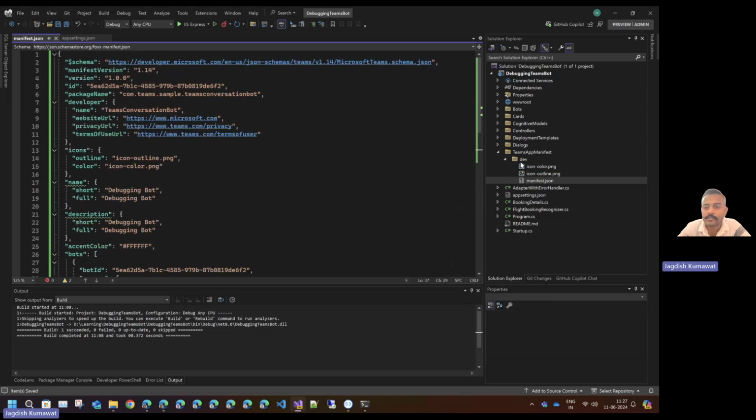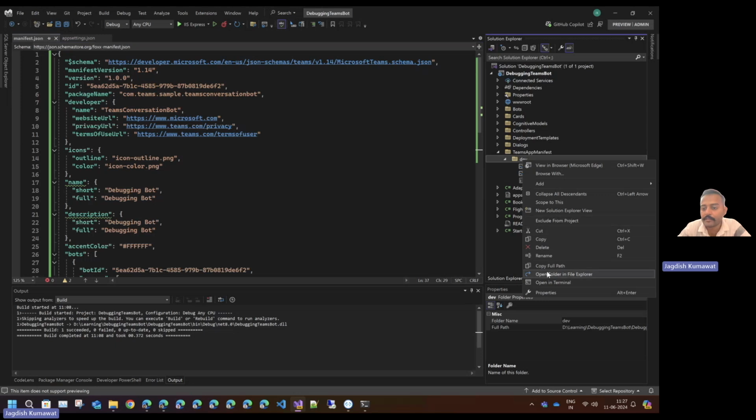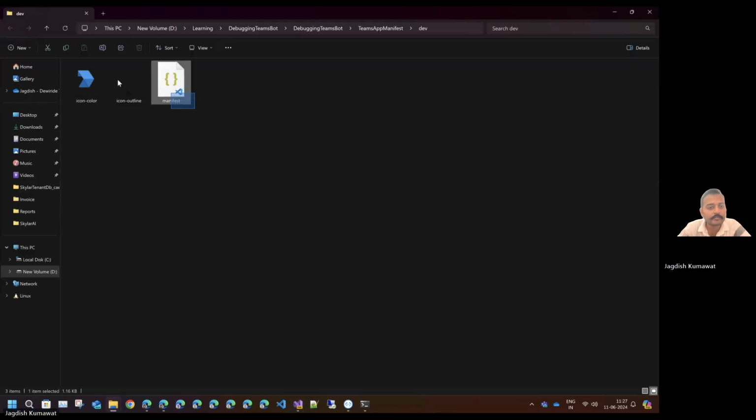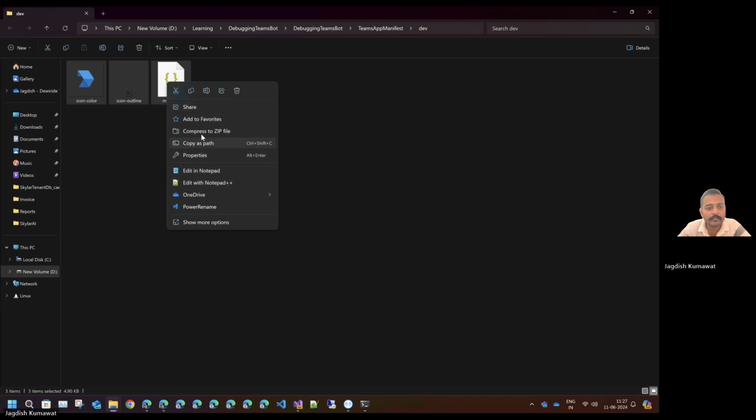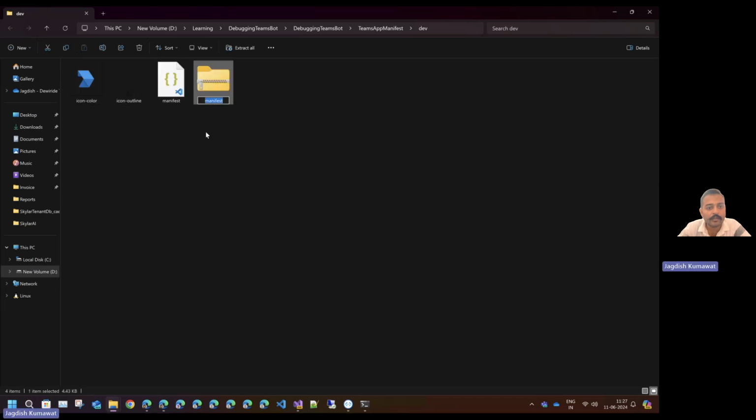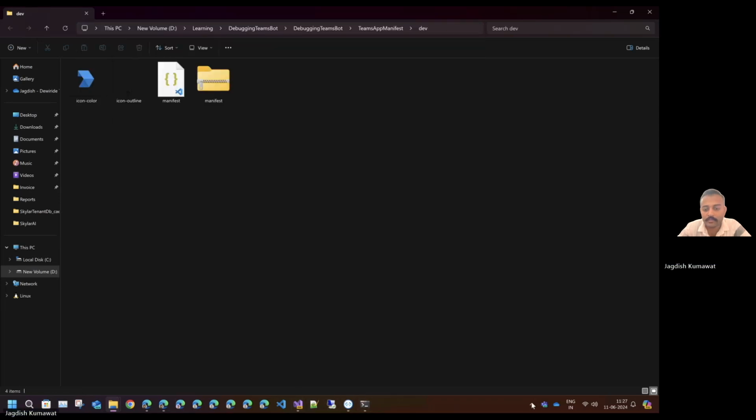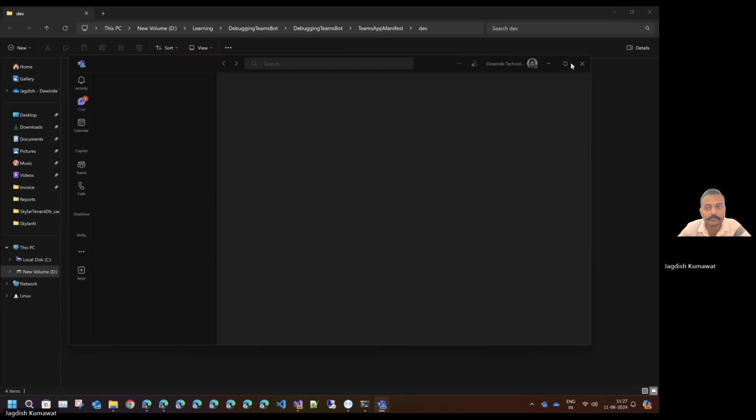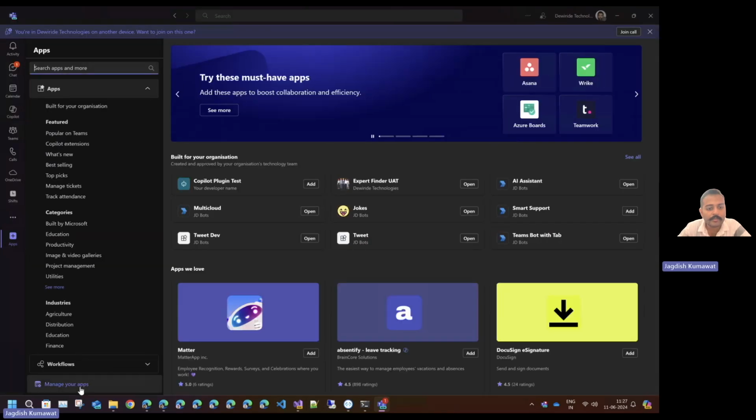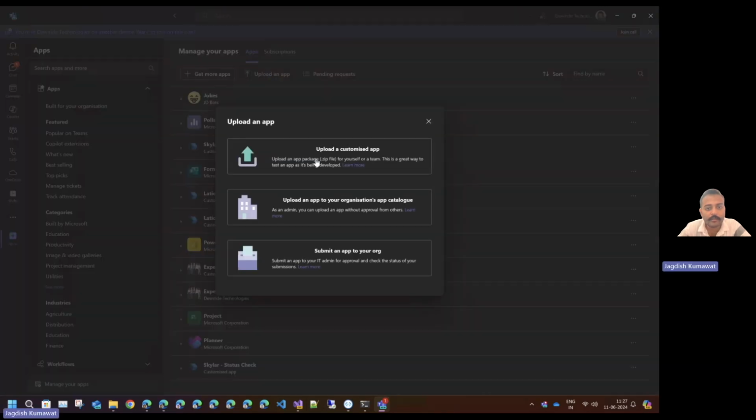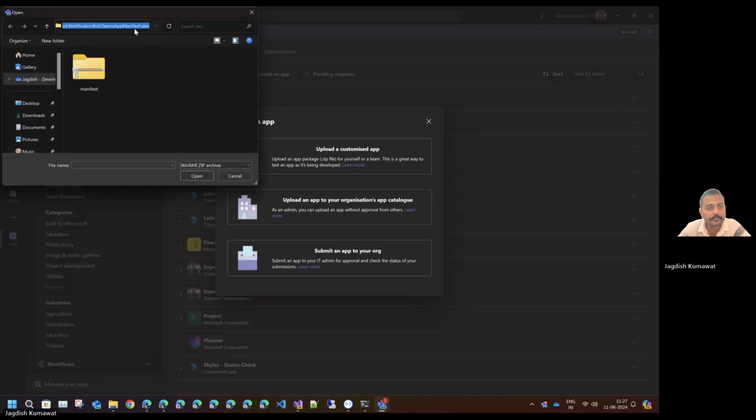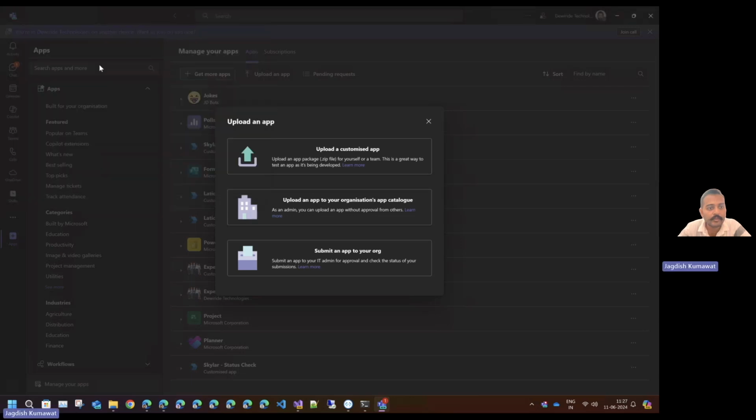All right, so let's go to the folder, zip it, right click, compress to zip file, copy the path, go to Microsoft Teams, go to apps, upload an app, customized, and manifest.